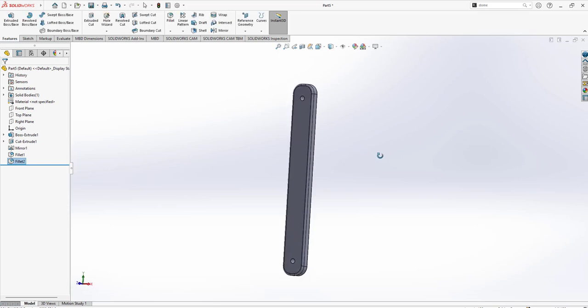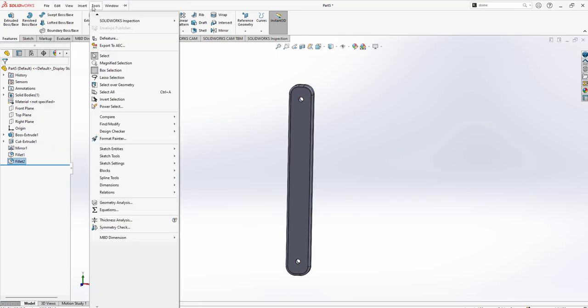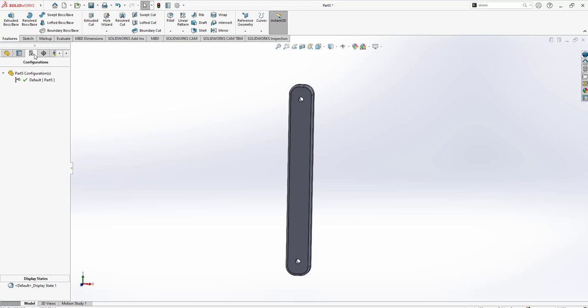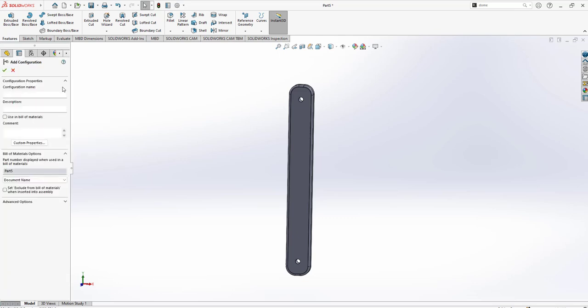So we have this fillet here. In the previous tutorial, I showed how we can add the configurations using the design table under this insert tool. There is another way we can add configurations if there are only one or two configurations. We can simply go to this configuration tab and click on the part, and after clicking on the part, the tree will open. Here you can select add configuration.